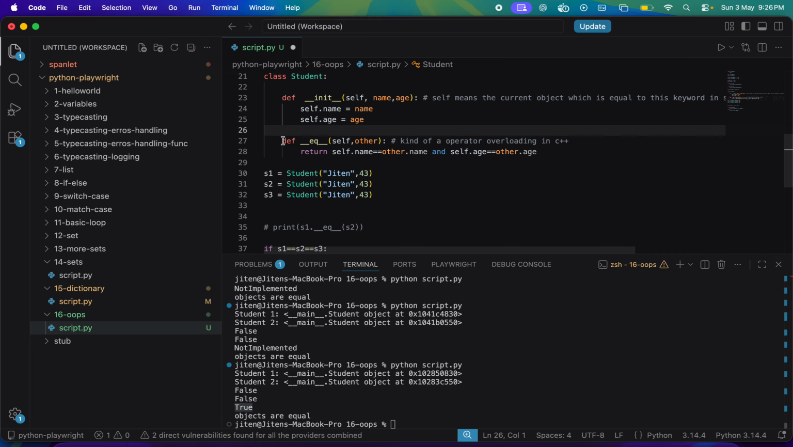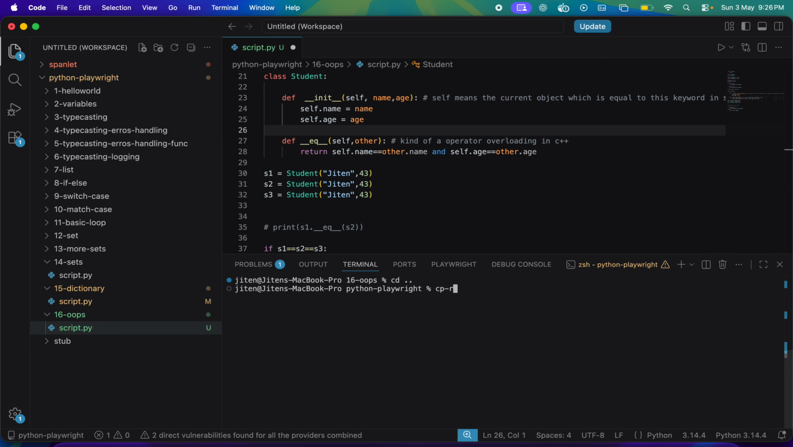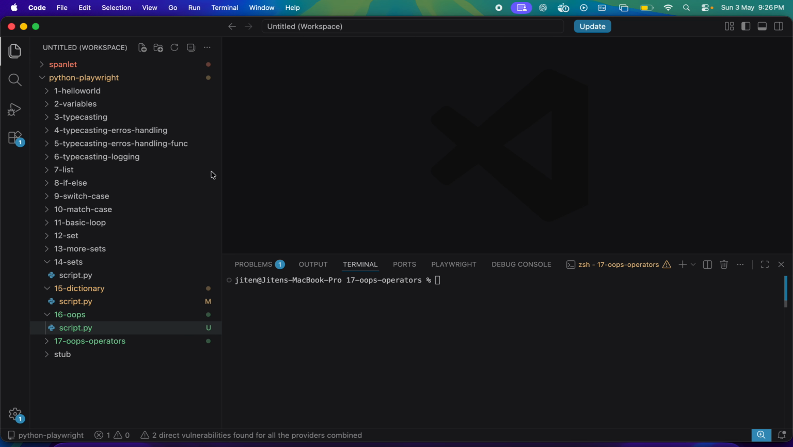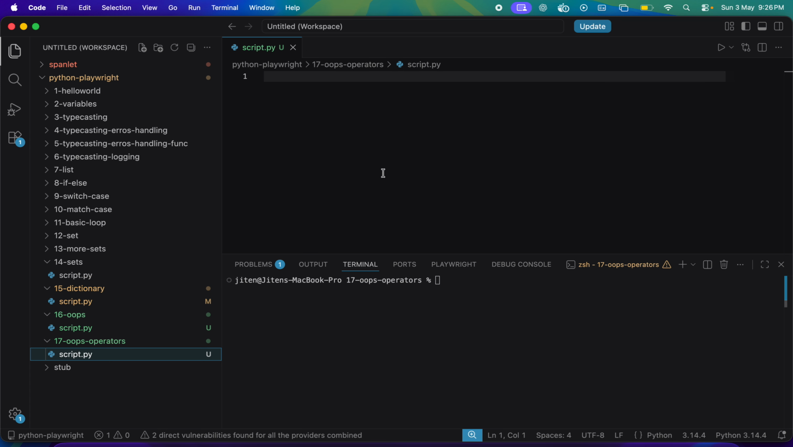Similarly, you understand very well the operators. I'm trying to explain classes, and along with that I'm trying to explain other things as well.